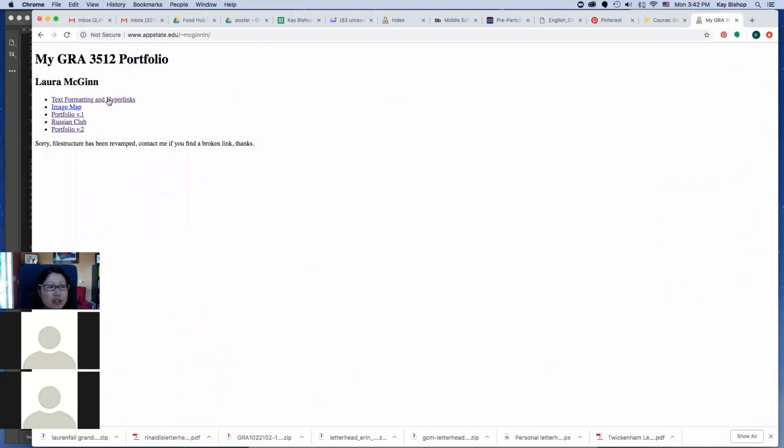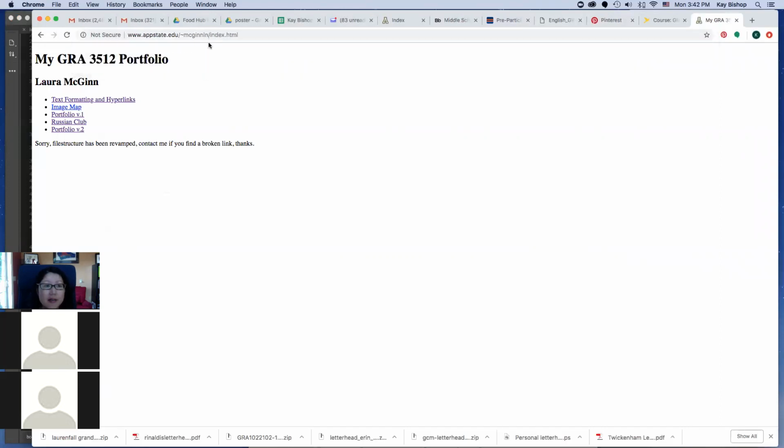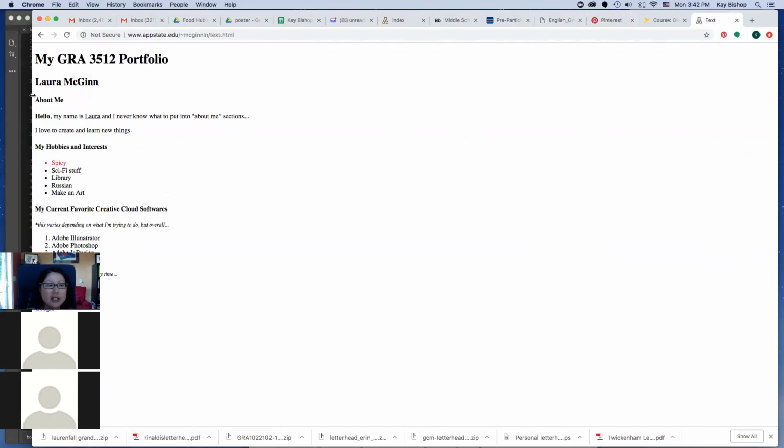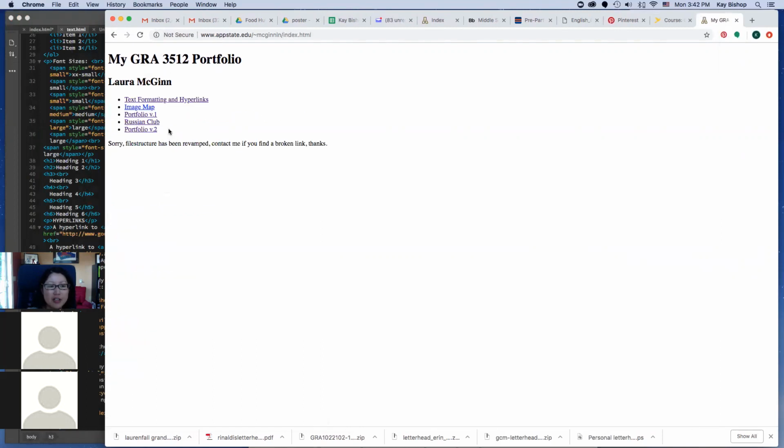So this is a previous student. So this is her index.html page. And in the browser, it won't show up as index.html because it automatically goes to index.html. That's your home page. So if I actually typed in index.html, it'll give me the same page. Okay. So then this is linked to her text formatting and hyperlinks page. So if I click on this, you can see her text formatting page. And then she's got a back to index link. So if I click on back to index, it goes back to her index page. Right. So that's what I mean by they're both linked to each other.